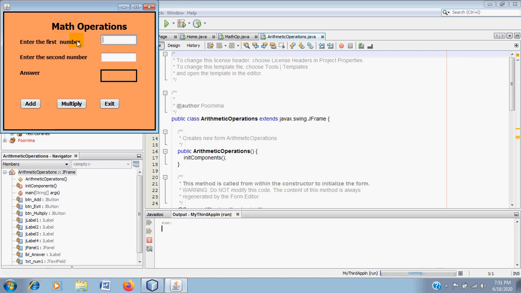It is asking me to enter a number. I enter a number, I enter another number, then I add, nothing happens because there is no code attached to it. Exit, nothing happens. Multiply, nothing happens because we have to write code for these 3 buttons here.